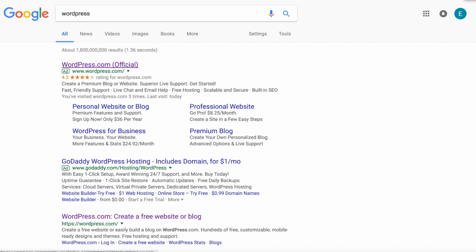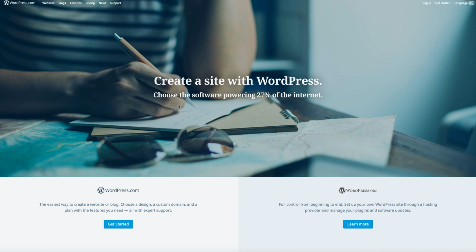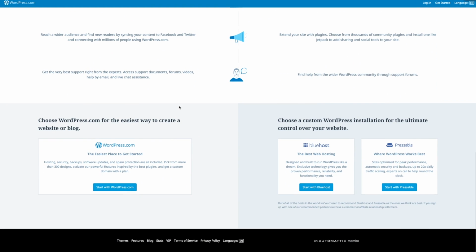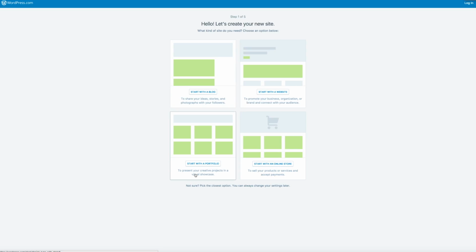Yep, right there at the top, WordPress.com official, that's what we want. Okay, create a site. We're going to scroll down a little, and you're going to see start with WordPress.com at the bottom. WordPress started out as a blog site. It's still blogging software, but they're marketing themselves as being able to do more. So the core doesn't change in any of these options. It can all do it, but it gives you different styles.